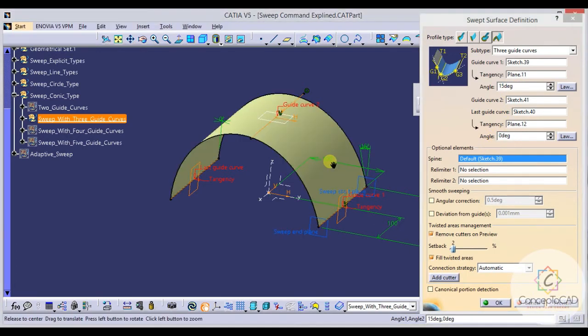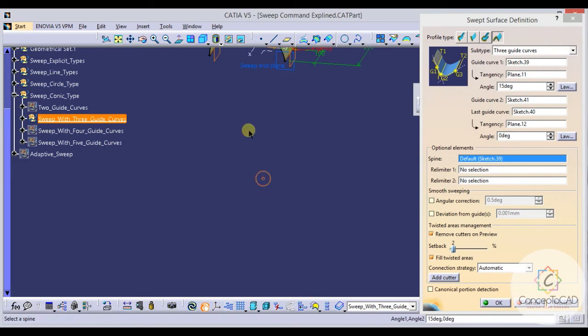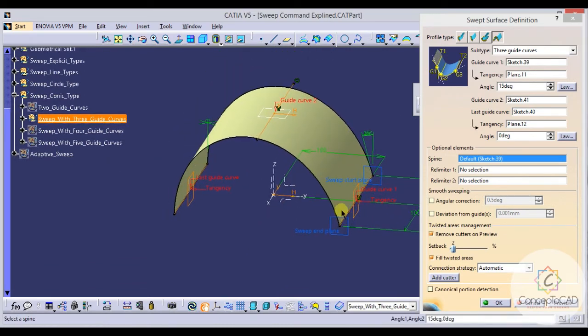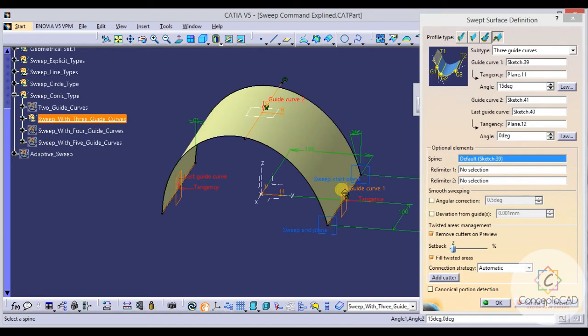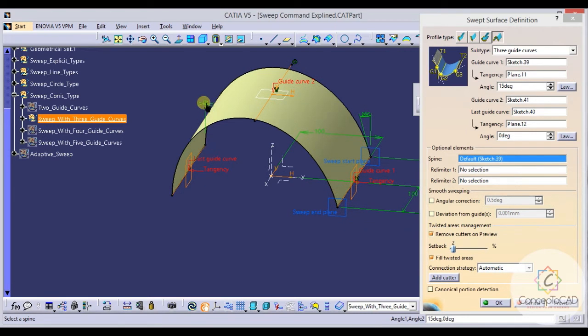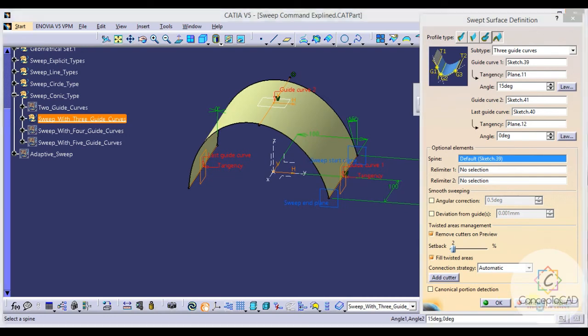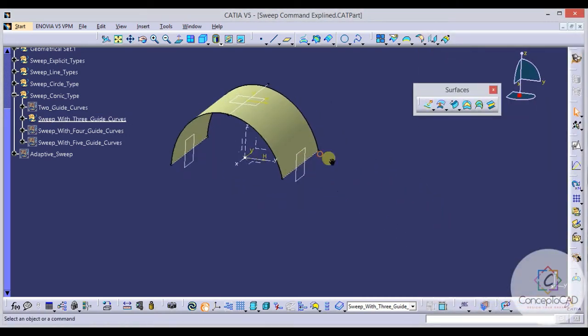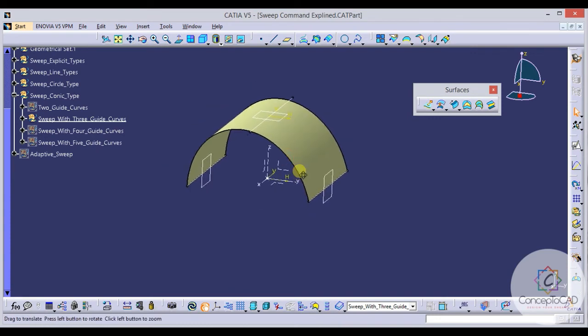Click on preview. As you can see, it has created a swept surface from these three guide curves, and it is at a 15 degrees angle from the first tangency plane, and it is going through this curve and ending over this curve. Here you can also specify an angle at which you want it to be oriented. So click on preview and click OK. It's just used to generate a semicircular or arc-like profile.